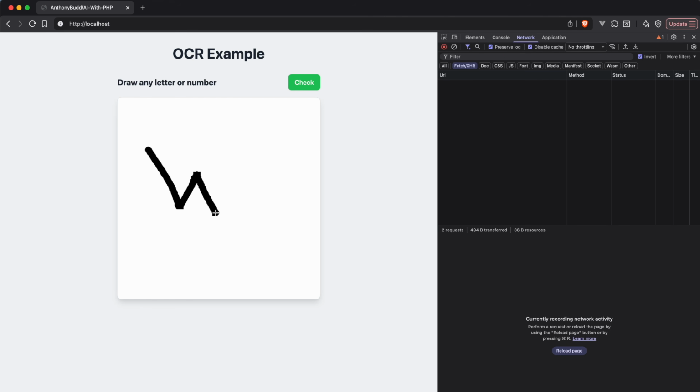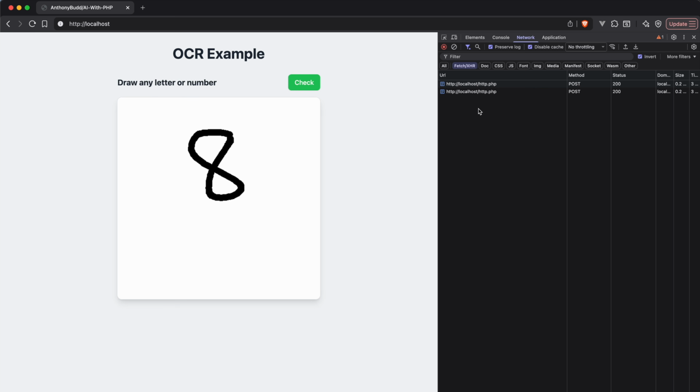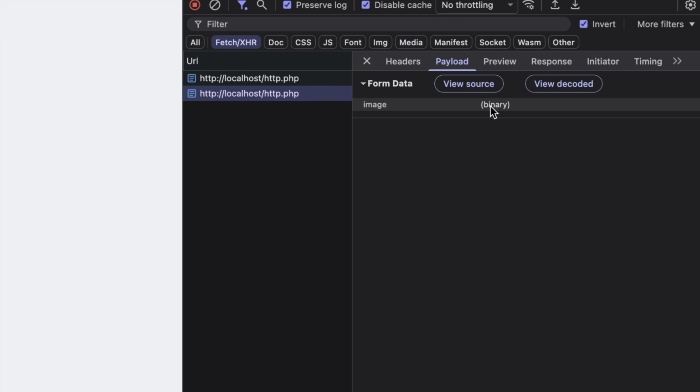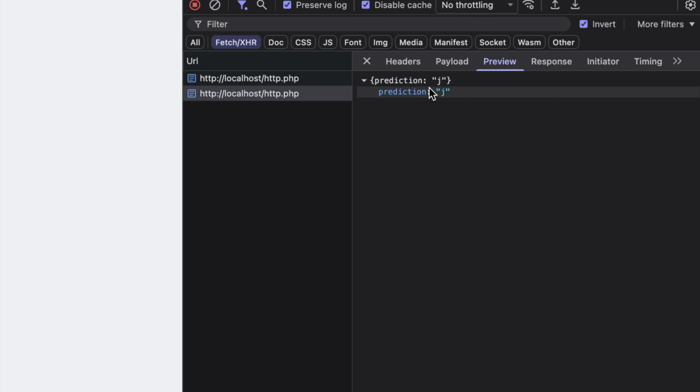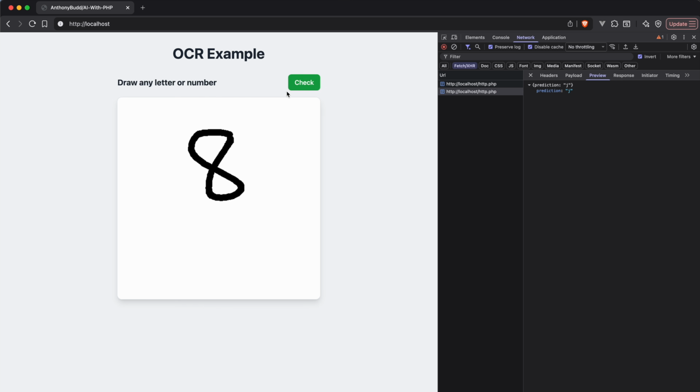So this is an example of AI, but using PHP instead of Python. As you can see, I'm drawing a character on this canvas, and then we're turning that character into an image. Then we're posting that image to a PHP backend, and then we're getting a prediction as a JSON response. So I've just drawn an 8, and I've got a number 8 back there.